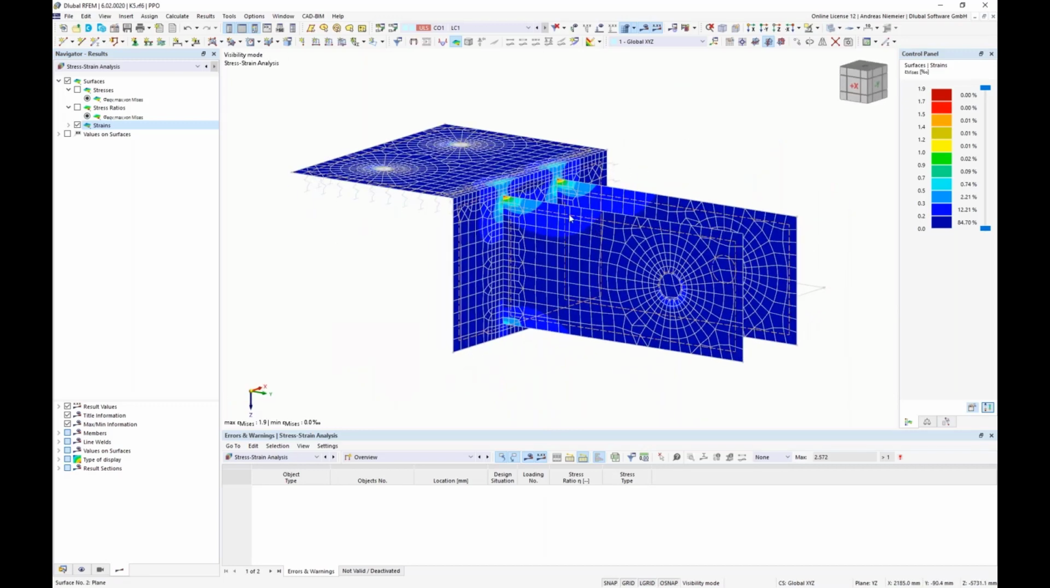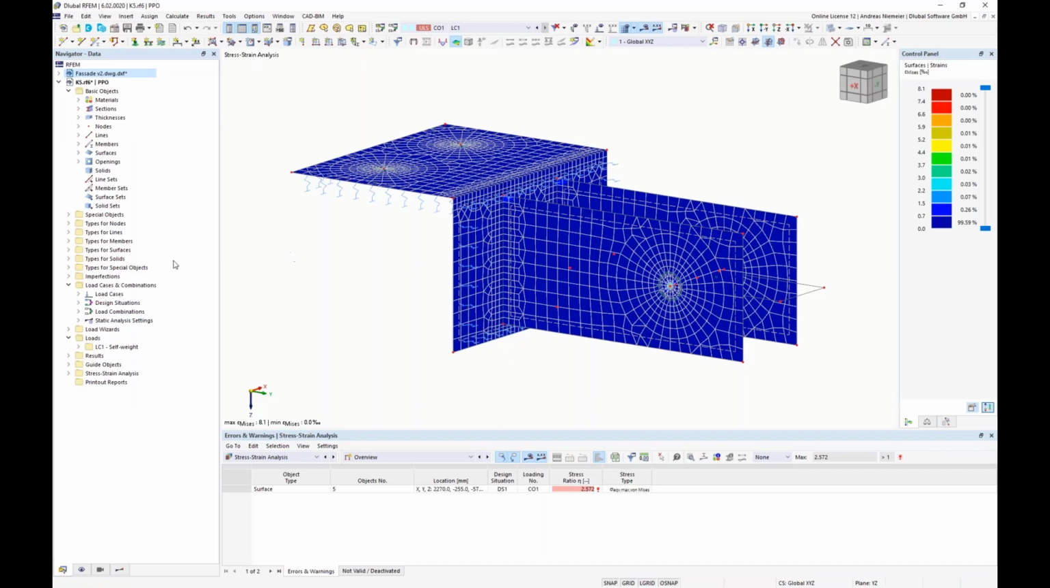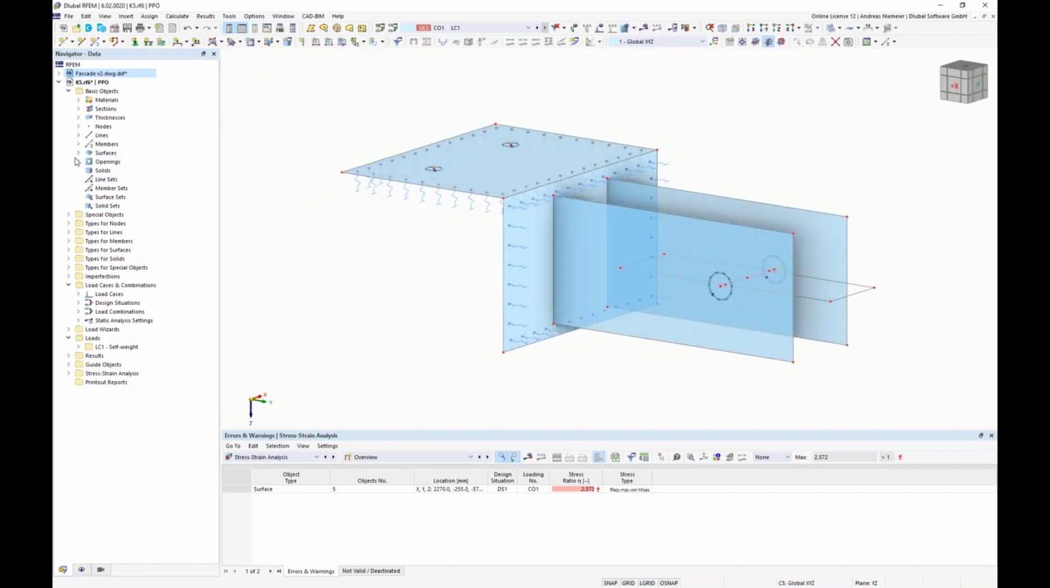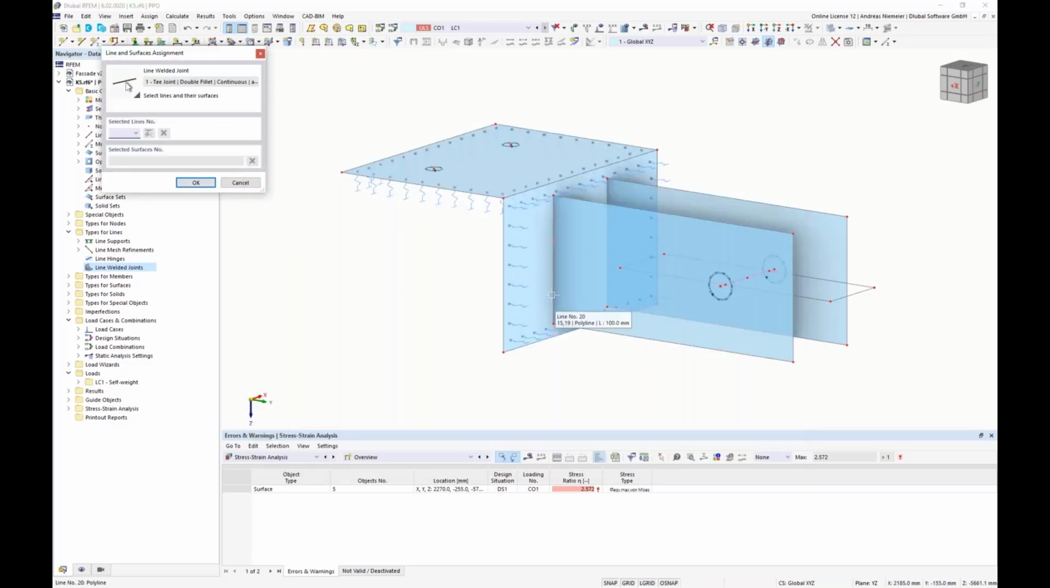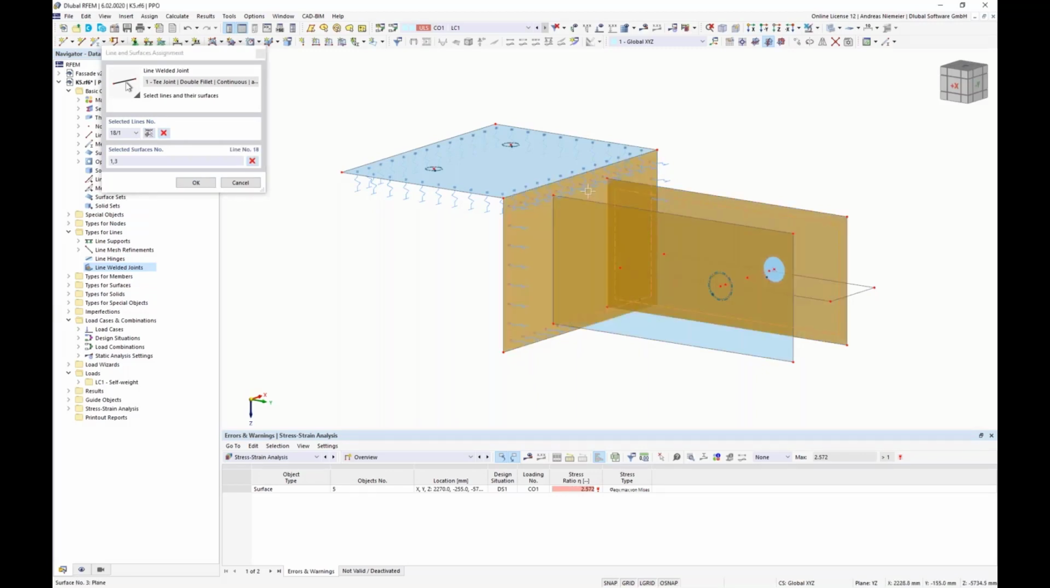If you have to weld these elements to the angle, we offer in RFEM 6 a new solution. It's hidden here in the types for lines. You can place line welded joints here. It's a typical post-processing effect, which means you can define what the weld looks like, if a butt joint, corner joint, lap joint, T-joint. Here you can say, okay, the shape is a single bevel, double bevel, single J, or a double fillet. You can specify the size and you can place it here in between, where you say this line, this element should be connected to this element. The same for this element connected to this element.